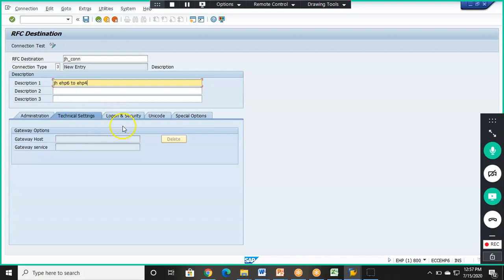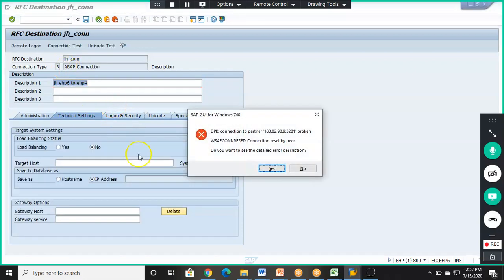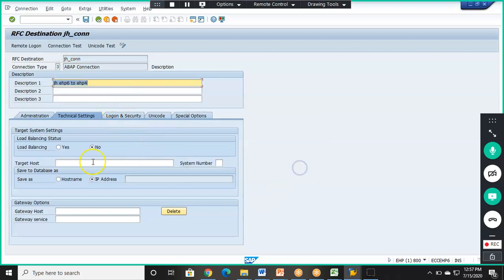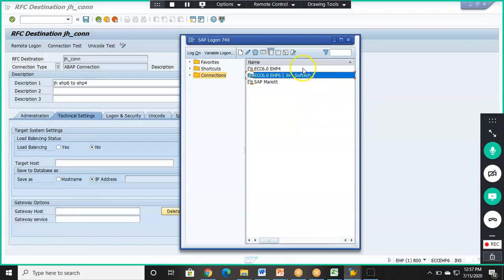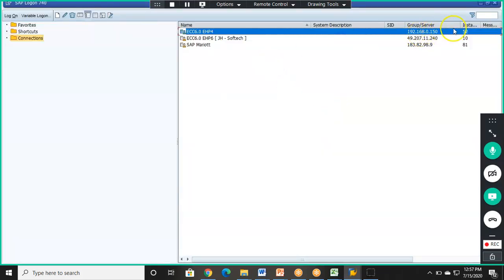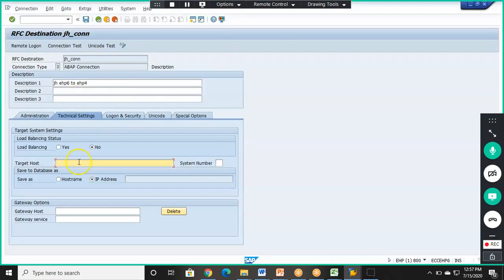Okay, this is what we're doing. In this, we'll go ahead with enter. The moment we press enter, it will ask for the target host name. The target host name is something which we need to copy from here. Let me copy it from here. So the target host name is 192.168.0.150.